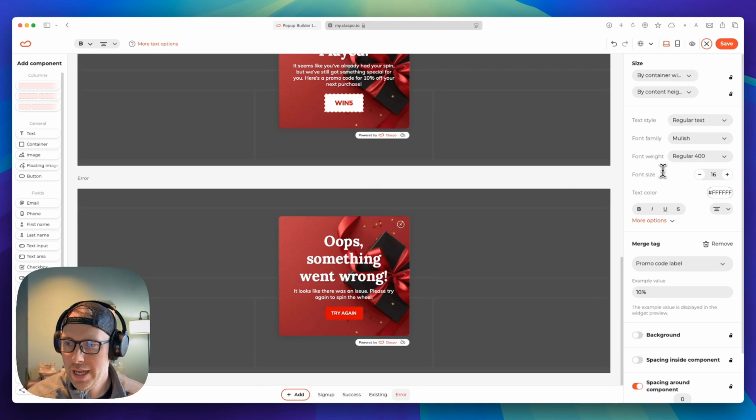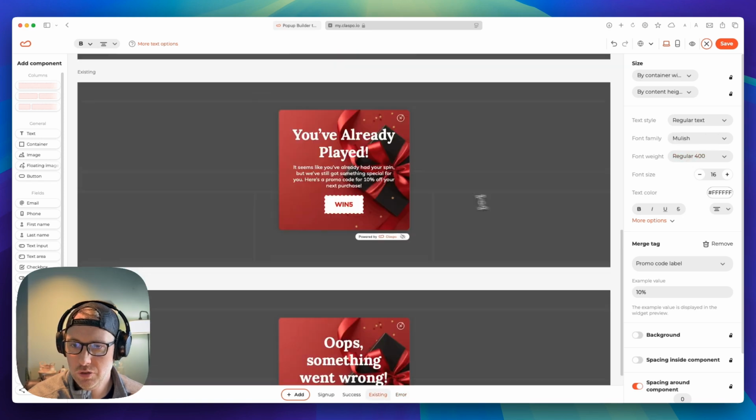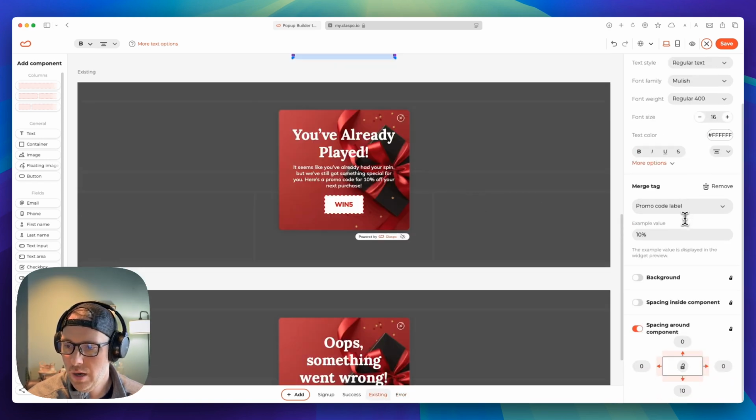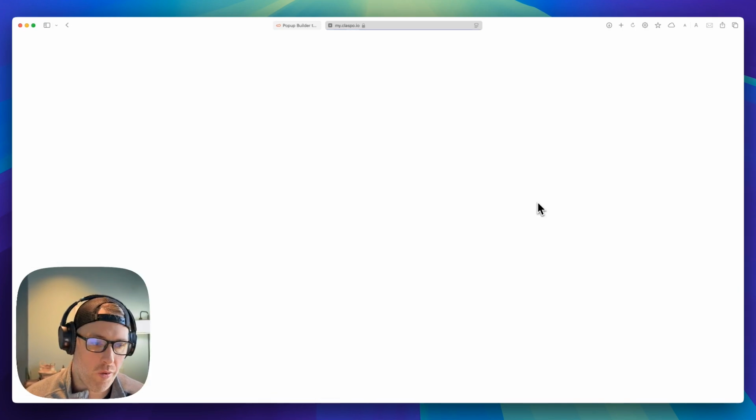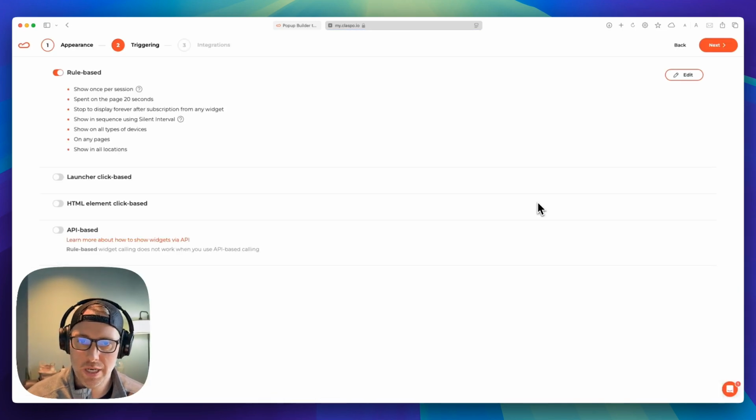Okay, so again, you can customize everything here. You can choose the font weights, the text, the backgrounds, the spacing inside the components. You can really get granular with editing these pop-ups. We're going to keep it pretty simple here for the sake of this tutorial because I want to keep moving on and show you how easy it is to go ahead and install this onto your website as well.